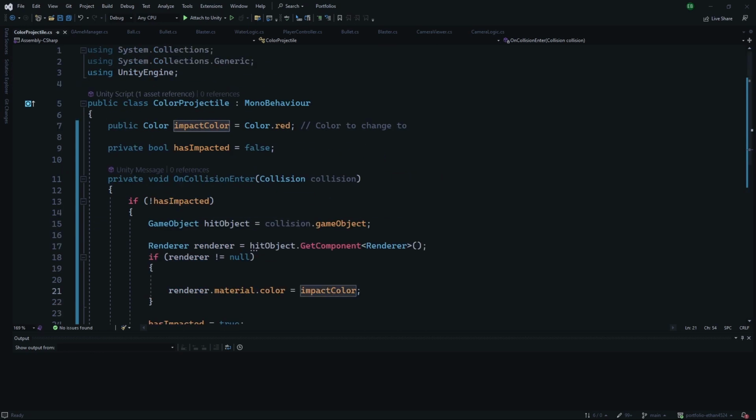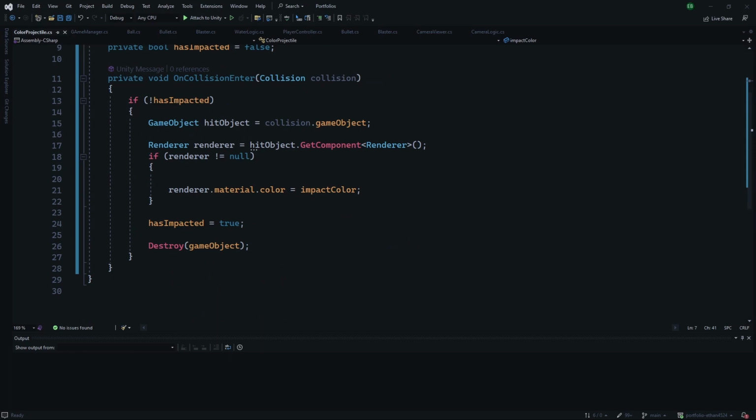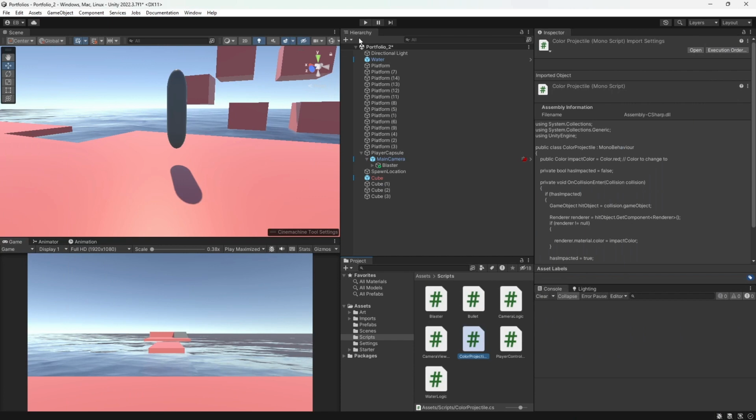In this case, I have a predefined color. I said red here, but I changed this to blue in the inspector, which takes priority. And yeah, after you hit, just destroy this game object, the projectile, and you're done. Yeah, that's everything there is.